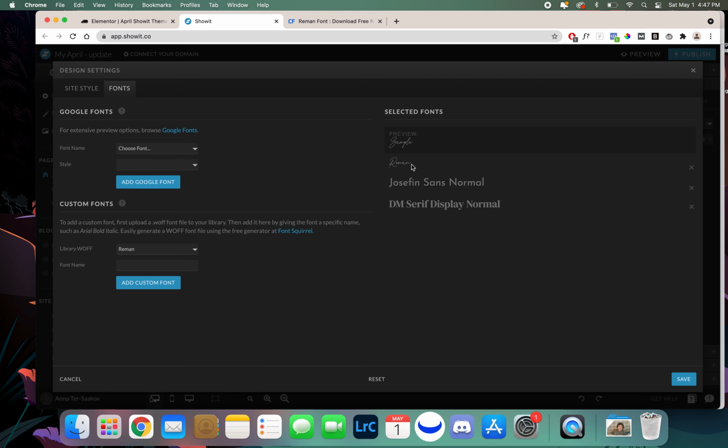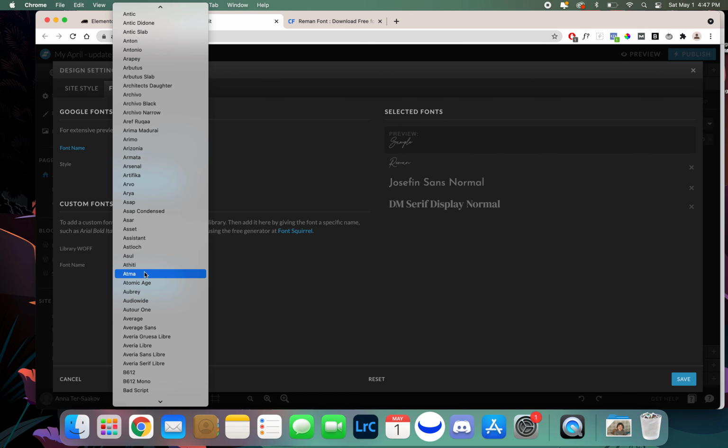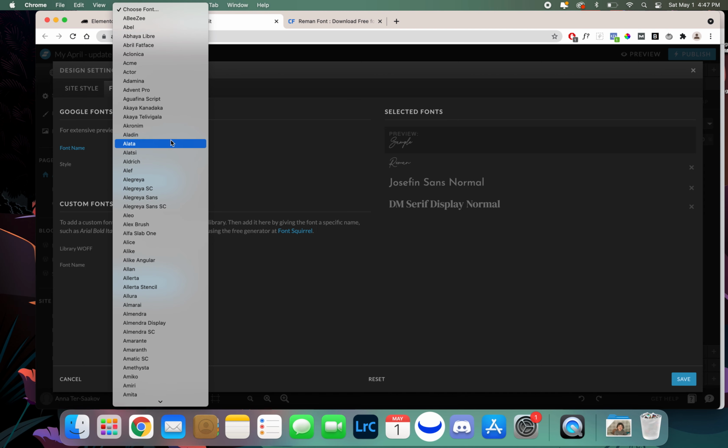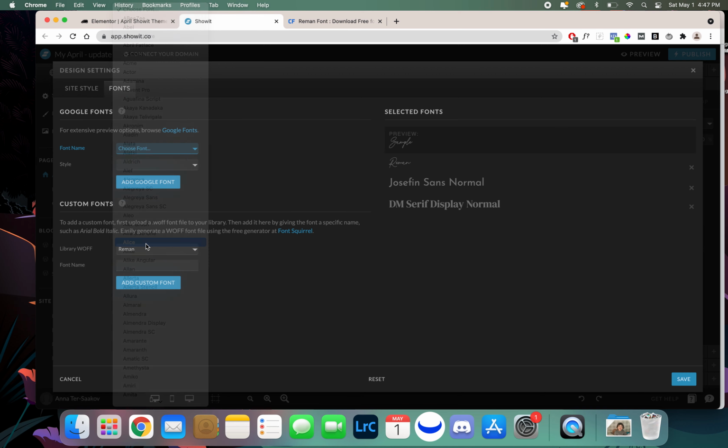And then you will see your fonts in here. This is where you can add your own fonts. So over here under Google Fonts, you can look through these and choose one. So if I wanted to add Alice, for example, when you click it, you can see a preview. So after that, you do add Google Font.